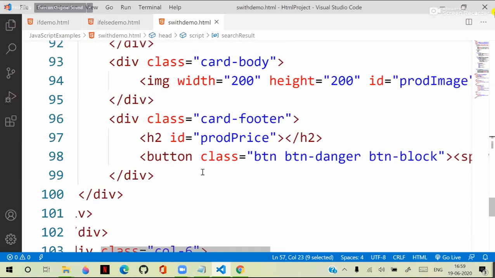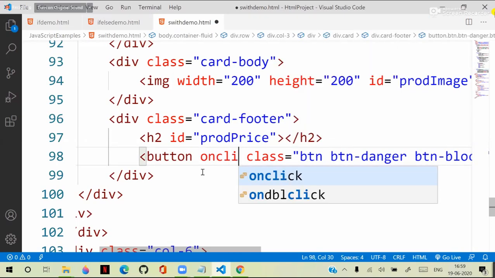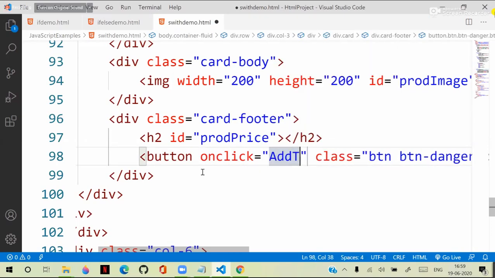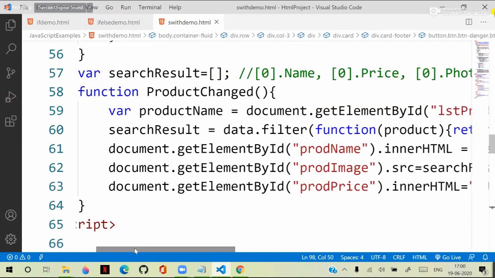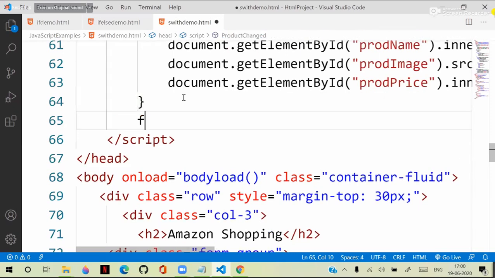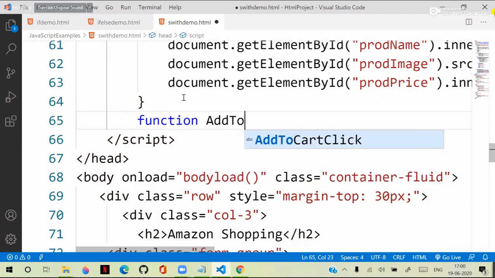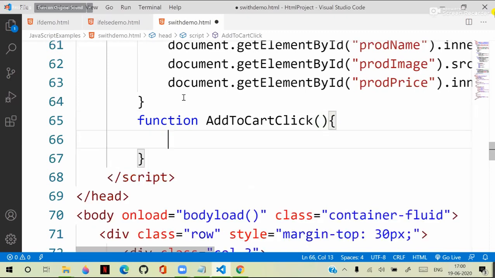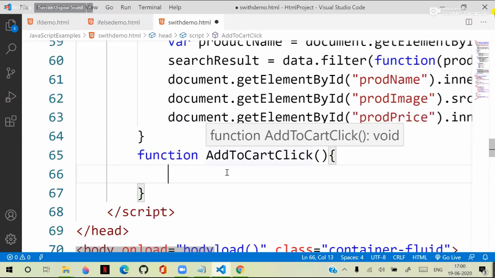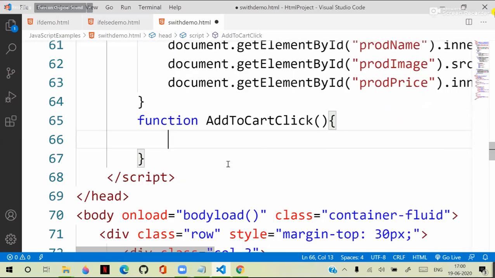When the user clicks on the button, that means on click, the add to cart click function will be called. Now here I am writing that function. So function add to cart click. What this function has to do is collect the product details, that means which product the user selected, and be able to add that into cart items.